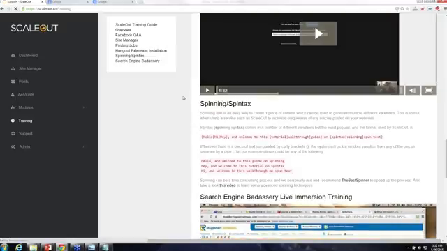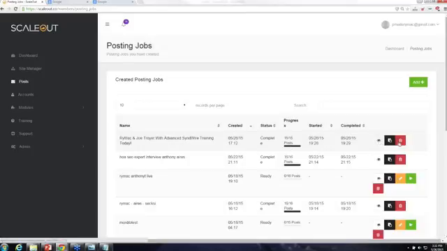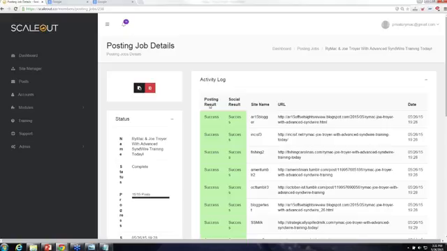Okay, so let's go back to our posts and see where we're at. Okay, so it's created 15 posts. Right here, I have a little reporting feature. I click the eyeball. It shows that the posting result was a success. It means it made a post. And then the social result was a success, meaning it submitted to SendWire successfully.